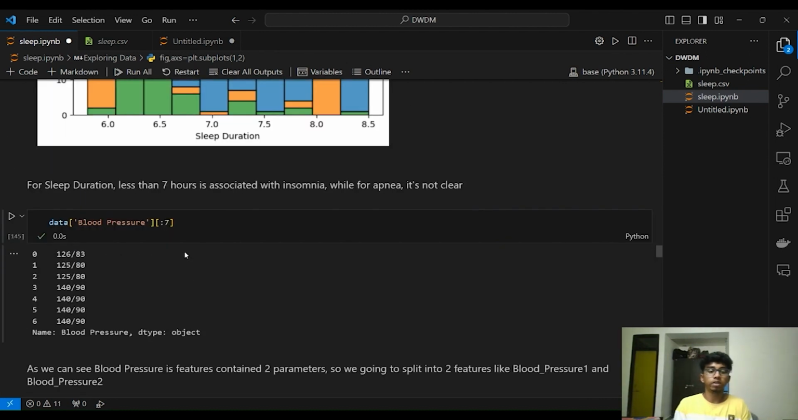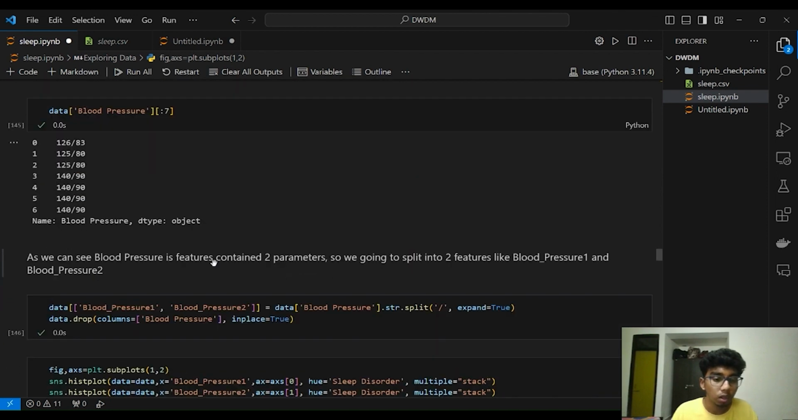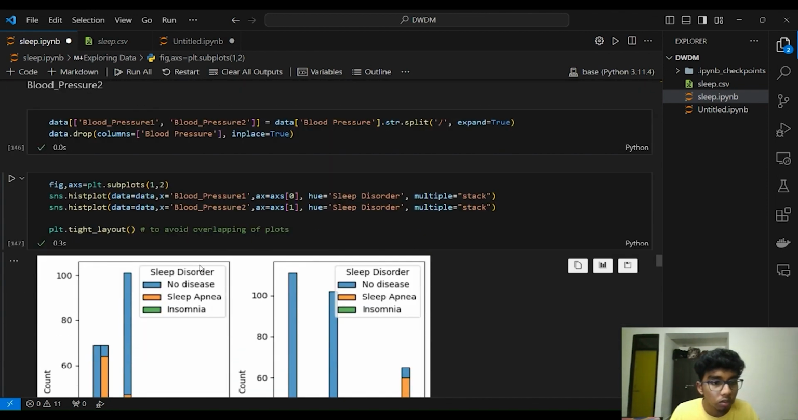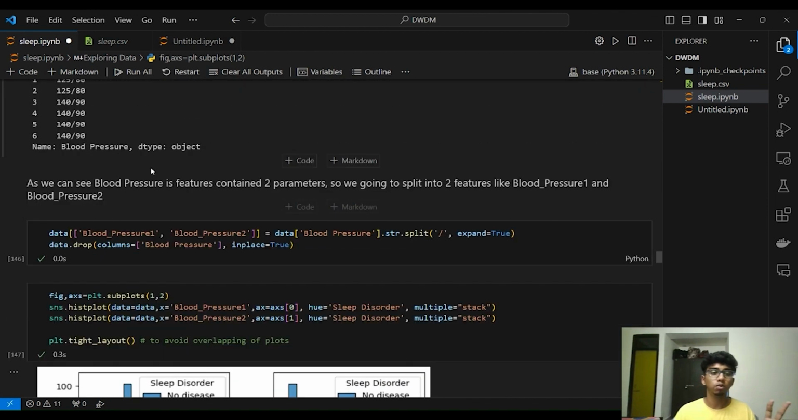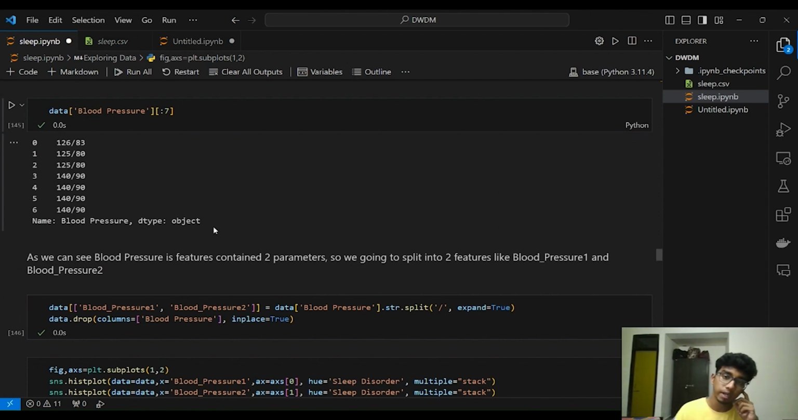Let's take blood pressure under consideration. We can see blood pressure has two parameters over here. I think one is for diastolic and one is for systolic. Now let's go down. So let's split those two parameters into different data.